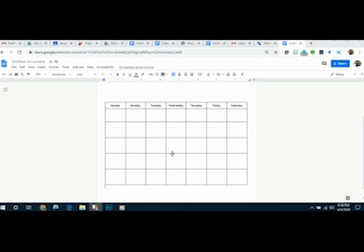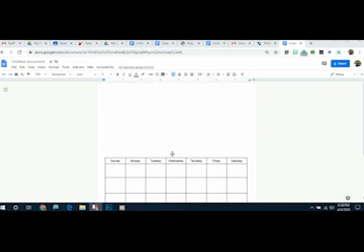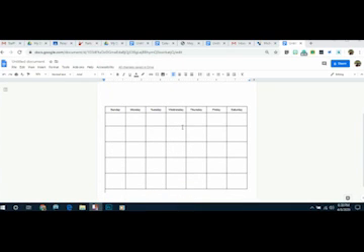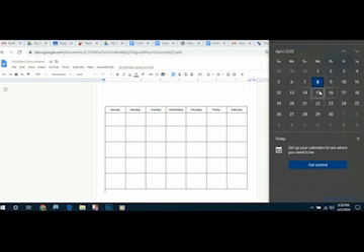Okay, so now the next step, we need to figure out what day your month starts on. I'm doing the month of May. To do that, I'm going to go down here to the bottom right hand corner. You'll see that you have the time and date. If I click on that, it should open up a calendar for you. Then from there you can page down to the month that you need. So I need May 2020. And you can see that the month I'm doing is going to start on a Friday.